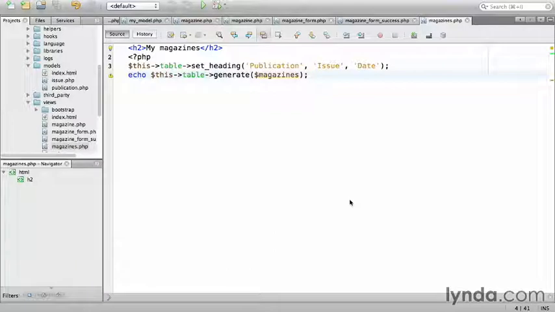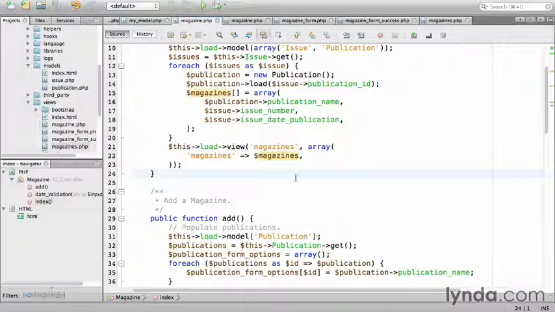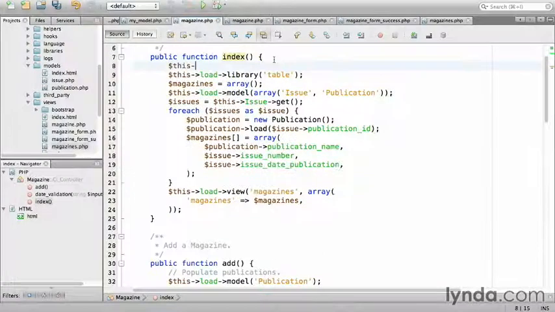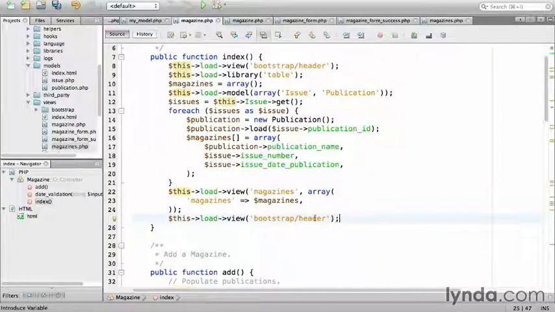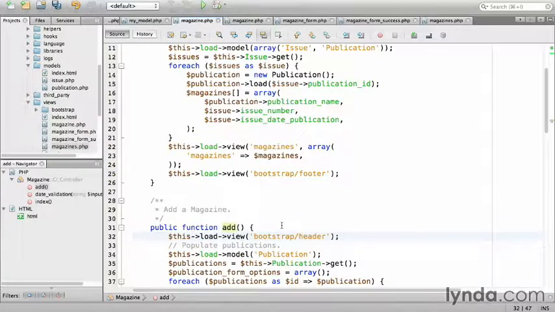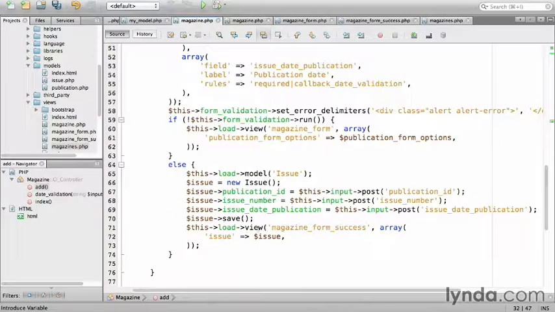Going back to the IDE, let's take a look at the magazine controller. Note that since I put the Bootstrap into a folder, I'm going to start the view name with the name of the folder, slash, then the name of the actual view. $this->load->view('bootstrap/header'). And then add at the very end the footer. I'm going to do the same for the add method, with a header and the footer.